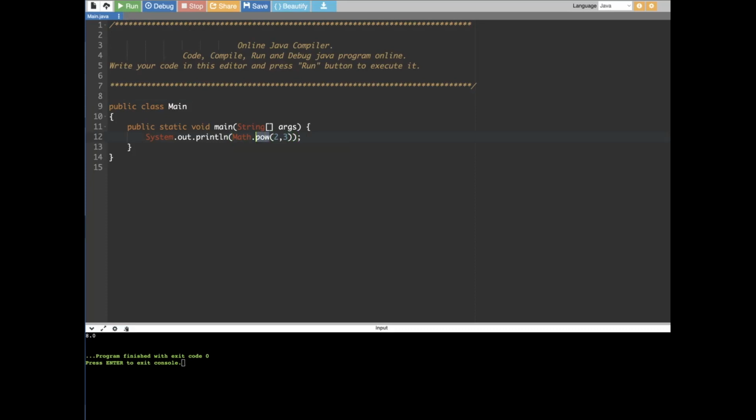Let's do another one to illustrate. Let's use absolute value, taking the absolute value of, let's say, negative 1,000. Let's run it, and you get 1,000. So this is how you make use of mathematical functions in Java.